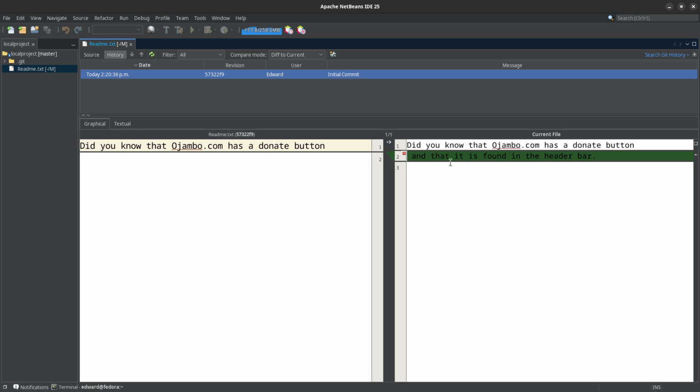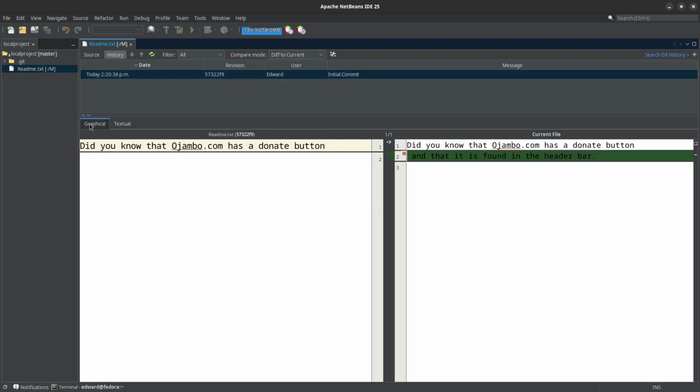Another way for them to be in sync is for me to push this from the right to the left. Or I can just click the X here and then that would be deleted. That's another way for them to be in sync. So that's how I can keep track of the changes that have been tracked by Git. Now, as you can see, it says here, this is the graphical.